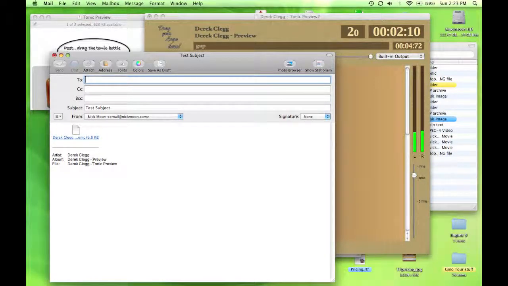Also, information you may need is the album artist, the album, and the DDP file that was used to make the Tonic file. So if you've got several projects out, you can easily know who's sending them to you and what file is associated with it. So I didn't do that, so we'll just say that's an email address that we want to send it to and hit send.